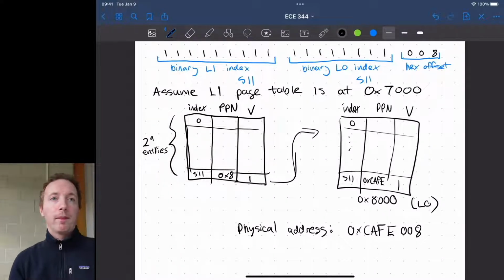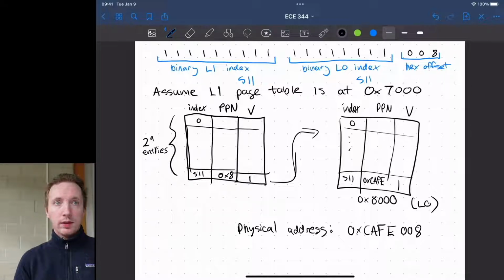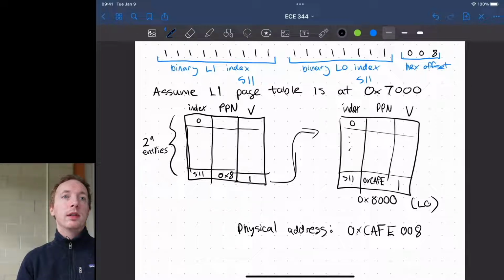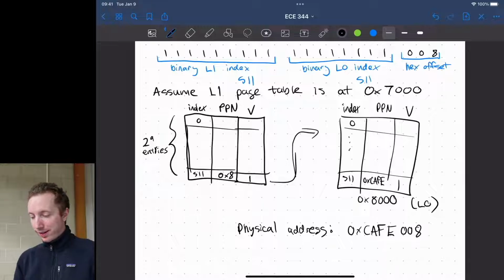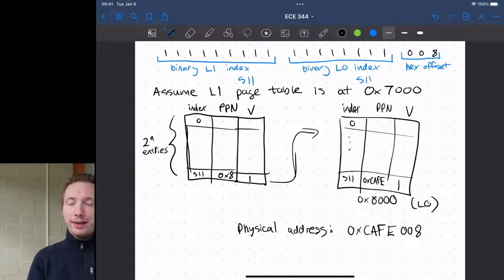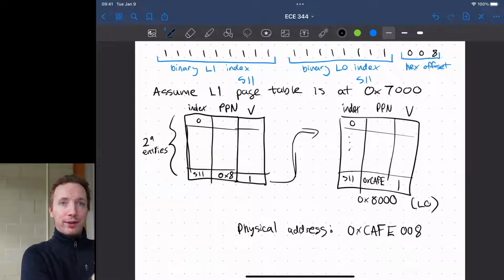How does following page tables down save space? It just seems like it takes more time because rather than immediately getting it, you have to walk the tables. Yeah, so the question is, how does that save space? Each of these smaller page tables fits on a page. So this takes up 2 pages. And if we had a single big page table, it would be 2 megabytes.